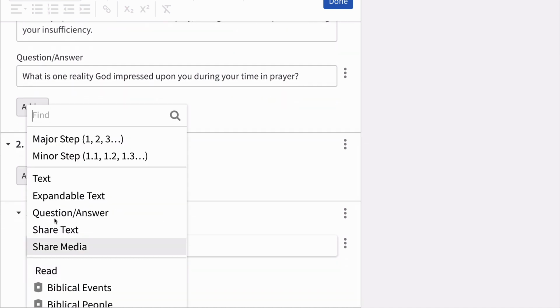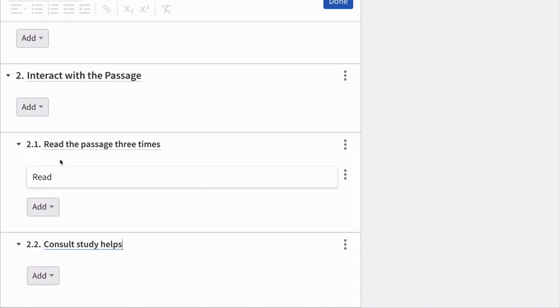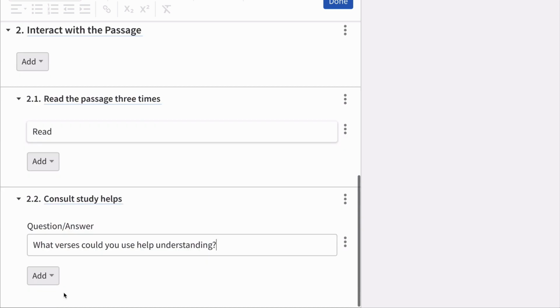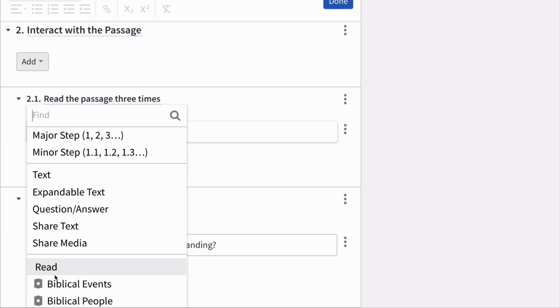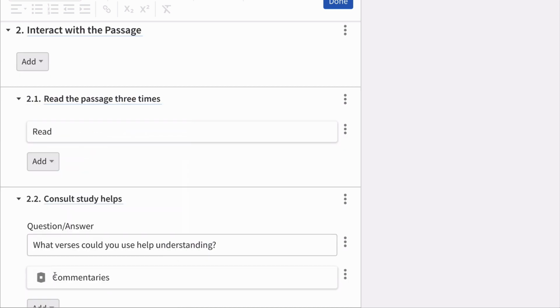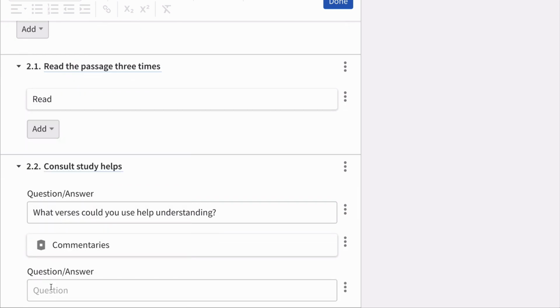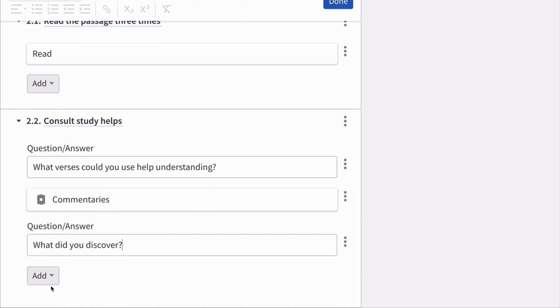Add one more minor step and label it Consult Study Helps. Let's add a question that asks you to identify hard-to-understand verses. Then, add the commentaries prompt so the workflow will display your favorite commentaries. Add a final question that asks what you discovered. So far, the morning Bible study workflow encourages you to pray and then engage with the passage.